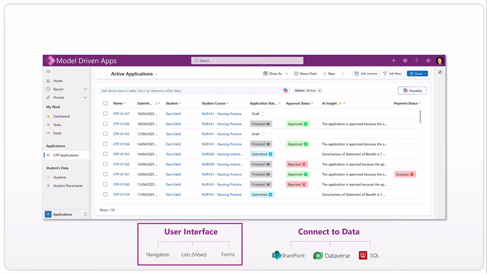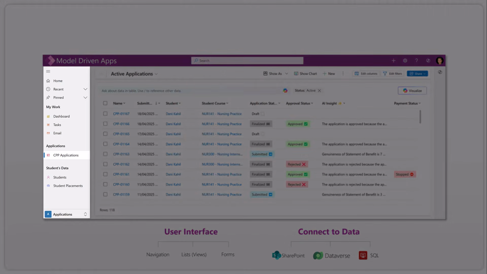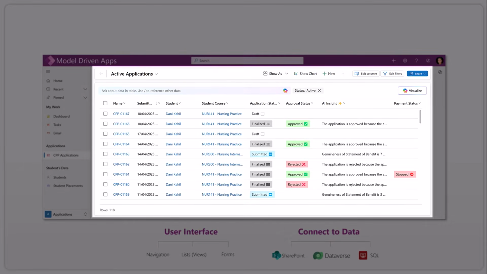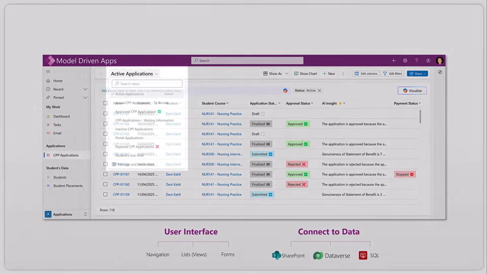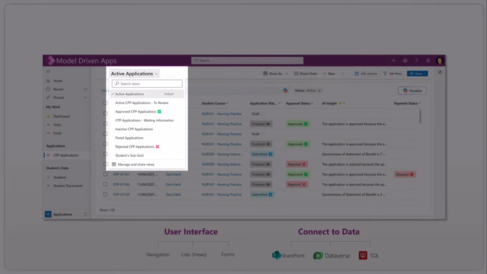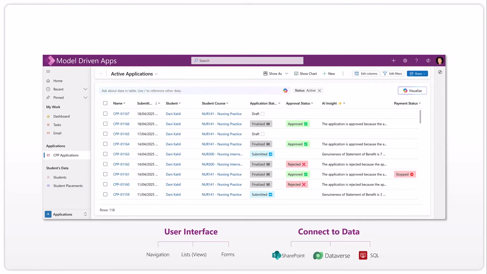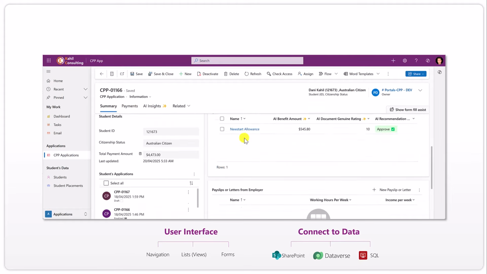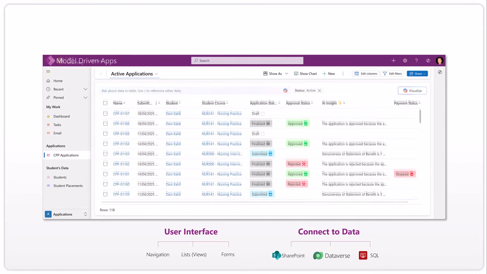The second thing that you get is your user interface. Once you create your tables, you bring your tables into your app, you will get your navigation built based on those tables that you put in your model-driven apps. You can then leverage lists, so you can list all those records in those tables, and you can have various different lists with different filtering, different layout, and so forth. And of course, you need something to open the records and edit them. For that, you'll use your forms. Forms are used to visualize the details of records using tabs, sections, and so forth. And then you can create and edit records using forms.